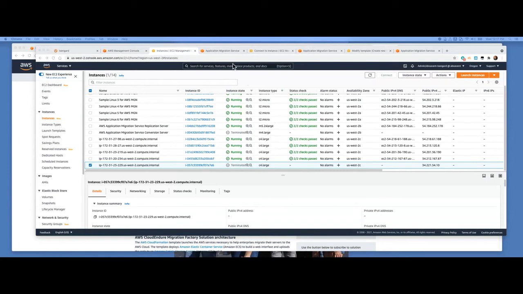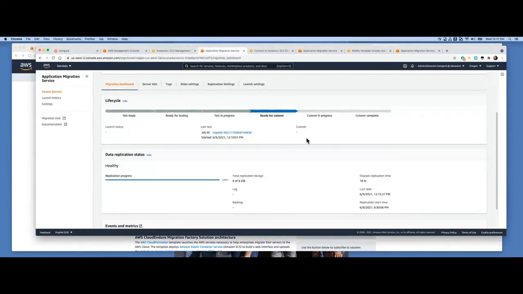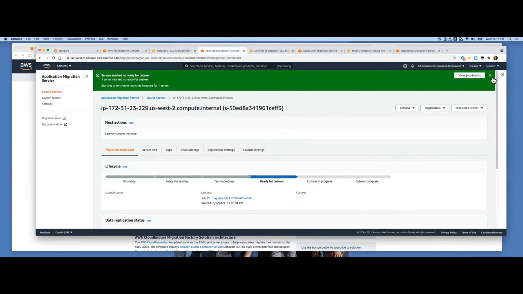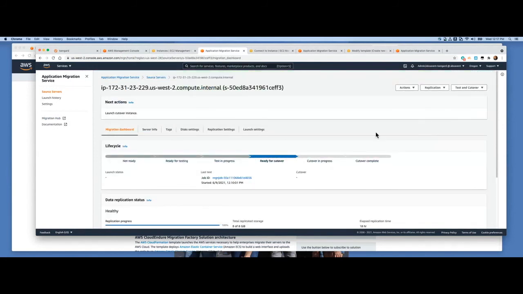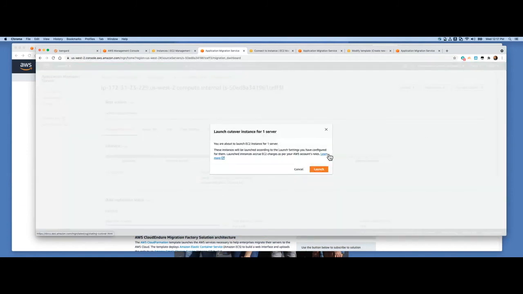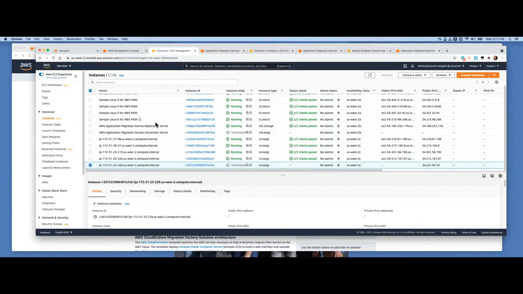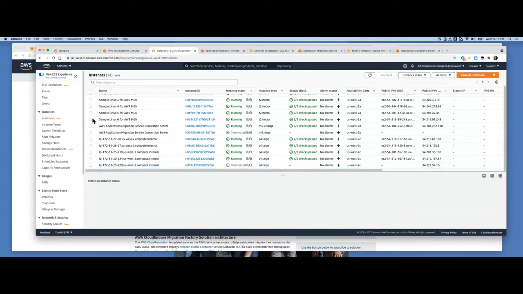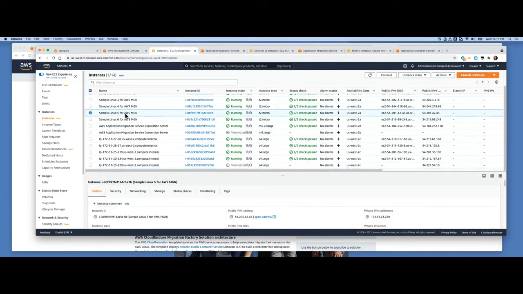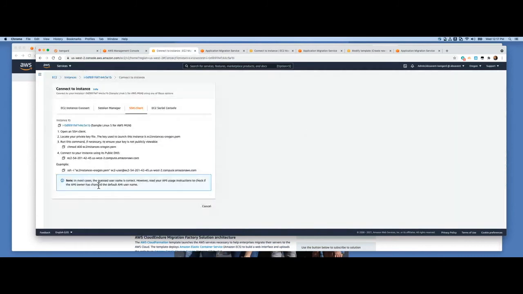And then what the next step looks like, it's very simple. As it's ready for cutover, we can go here. We can launch a new EC2 instance. But let me show you something interesting. I'm gonna go back to the server. This is server 5, okay? I'm gonna connect to this one for a second.